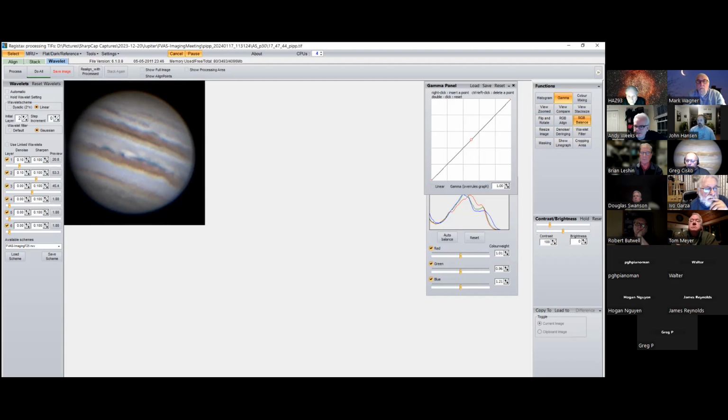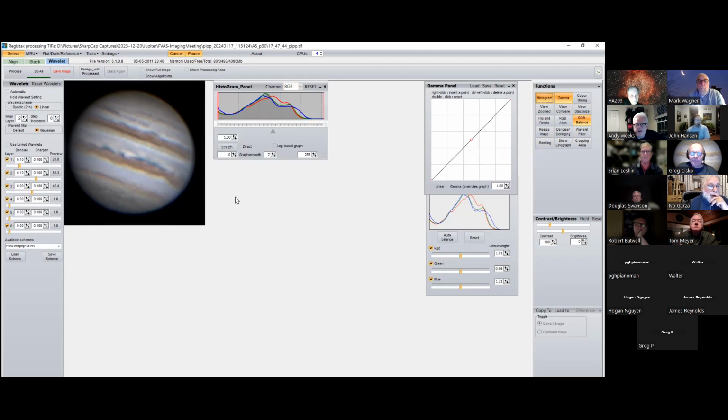Yeah, I don't see anything. You said you click masking on histogram. Oh, histogram. So we can do the S-shaped curve if we want to really mess with it. Yeah, you could.